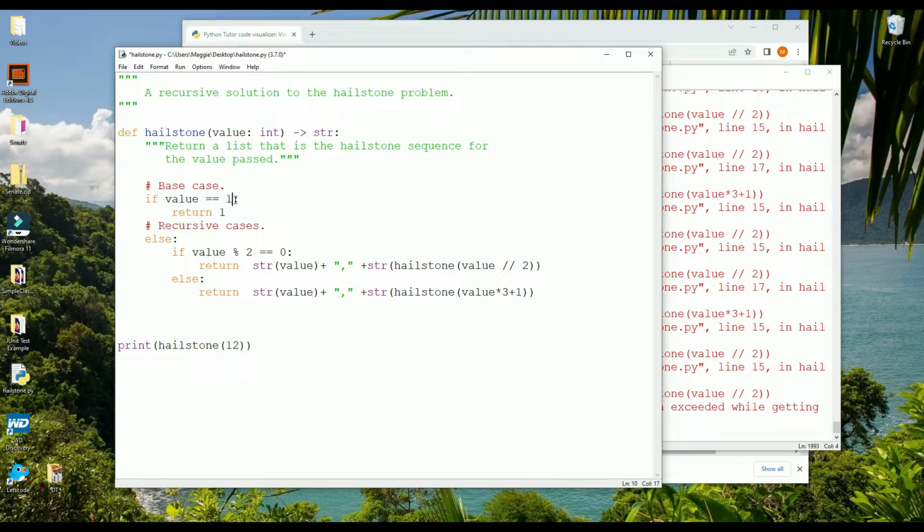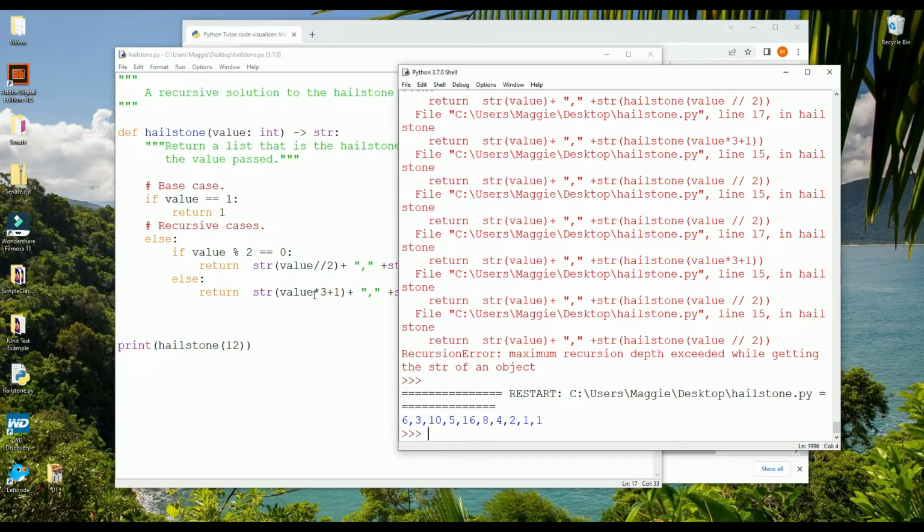Suppose, instead of appending value to the next call to Hailstone, I appended value divided by 2, or value times 3 plus 1, depending on which call it was. Let me show you that. Okay, and you can see nothing as bad as a recursion error, but we have the wrong sequence. The middle numbers are okay, but it starts with 6 and ends with 2 1s.